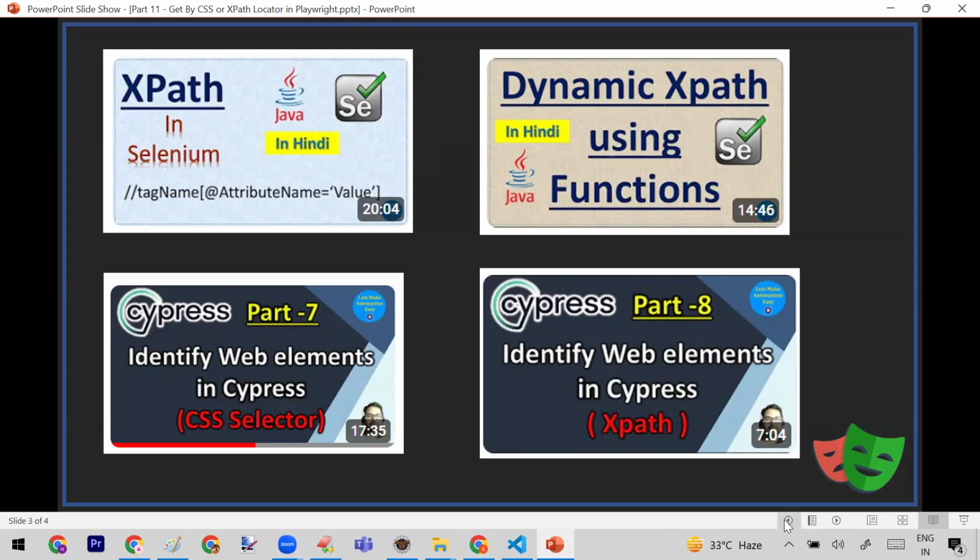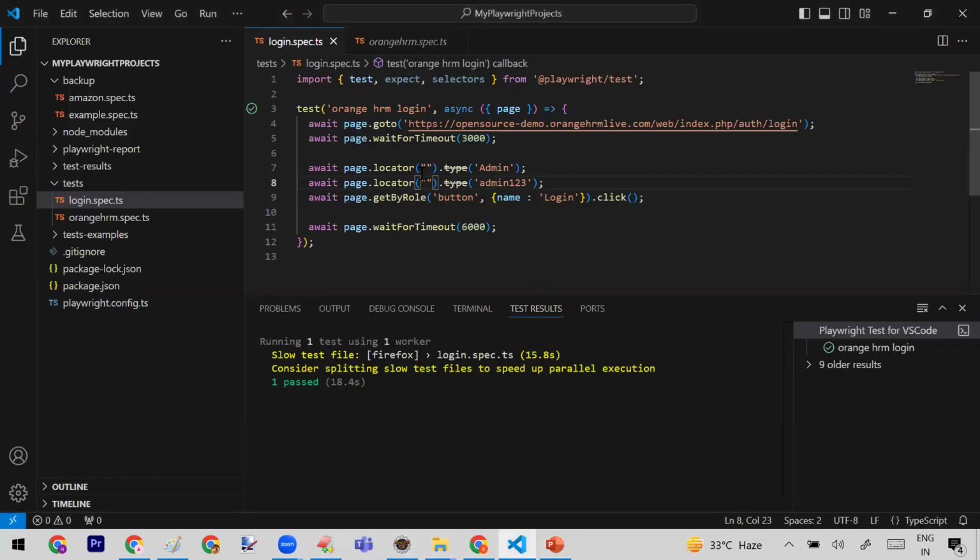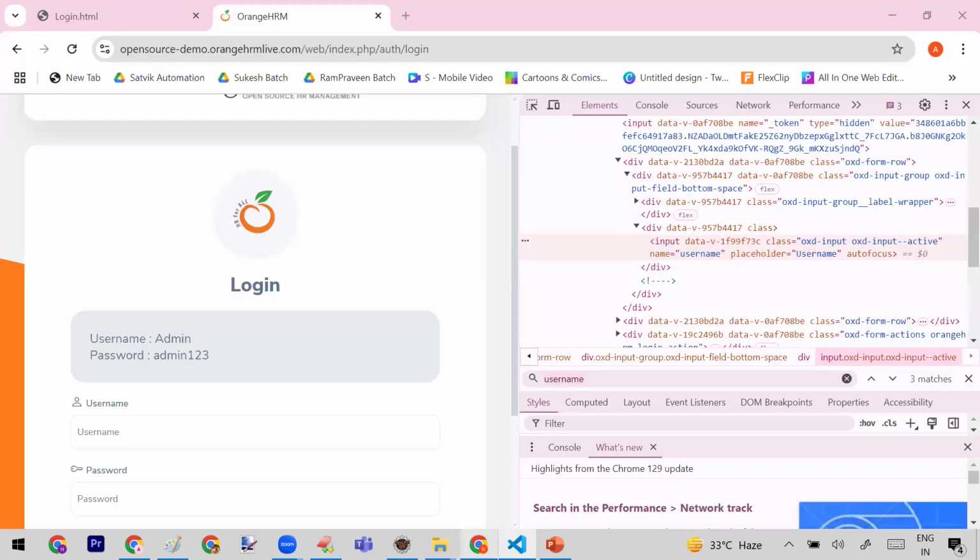Now let me come back here. In my code, I need to pass the locator as a CSS or XPath. So I will go to this one and create the XPath for that. The syntax is // tag name, then I write @ and the attribute name, which is name. I will write this, then single quotes, and this.